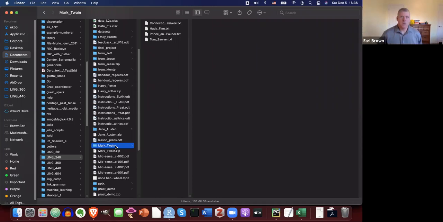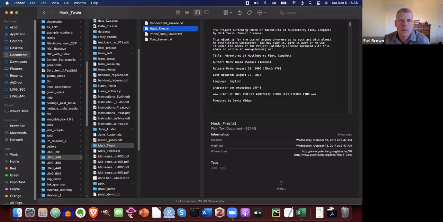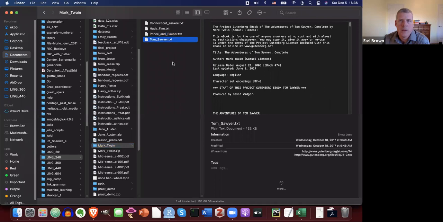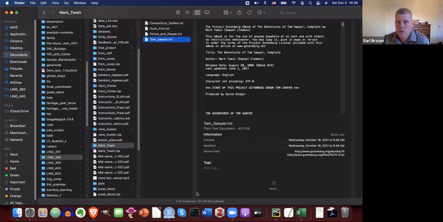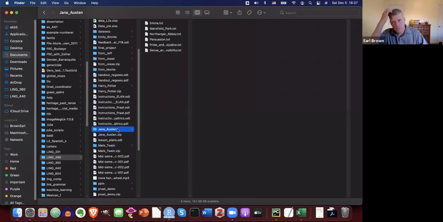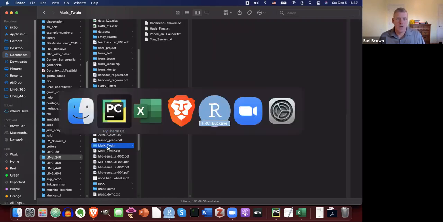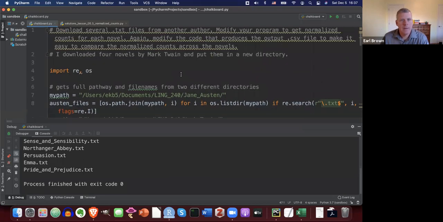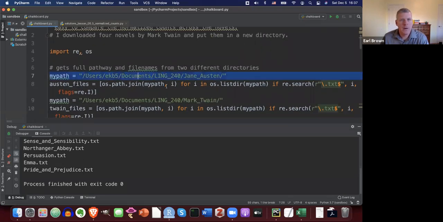So I got 4 novels by Mark Twain. I got Connecticut Yankee, I think that is. Yeah, Connecticut Yankee. I got Huck Finn, Prince and Pauper, and Tom Sawyer by Mark Twain in a different directory, right? Over here in Mark Twain, next to Jane Austen. Okay, so I got those TXT files from Project Gutenberg. And so my path right there is simply a string that I put into that variable, right? And then I say, okay, look in there and give me the file name.